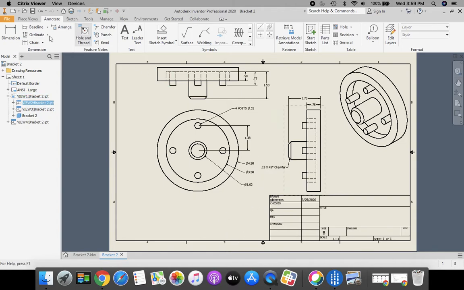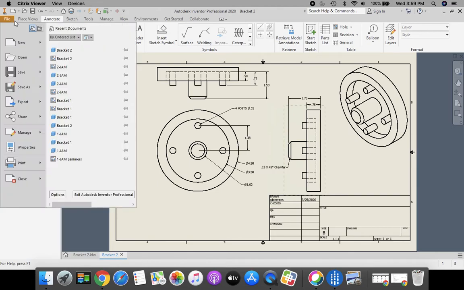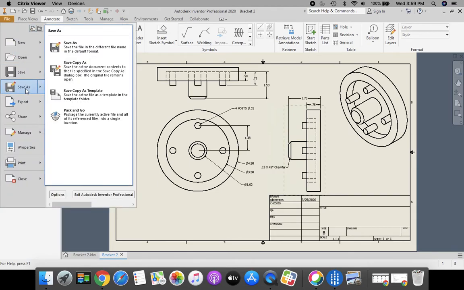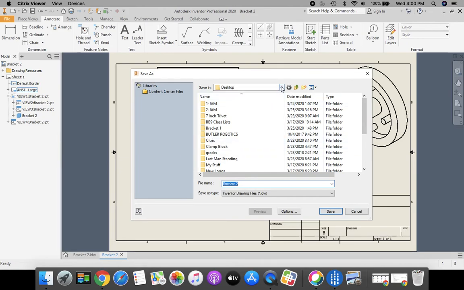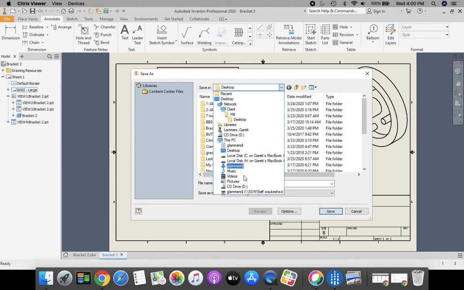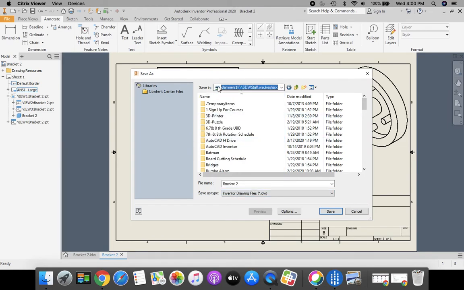First thing that we need to do is go up to orange file in the top left hand corner, and we're going to save as. We're going to put this into our H drive. First initial last name 000. I'm going to go all the way down to the bottom to find that. Remember, that's the gray box and the green line underneath of it. Bracket 2 is the file name. That's awesome. I'm going to click save.